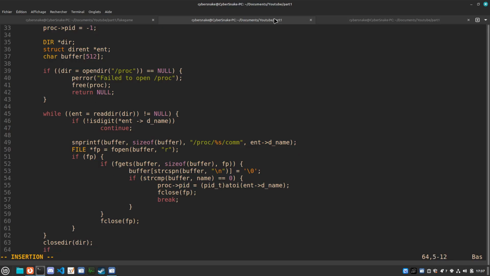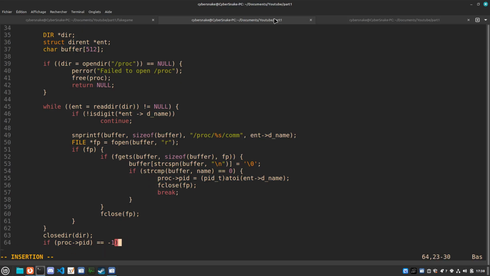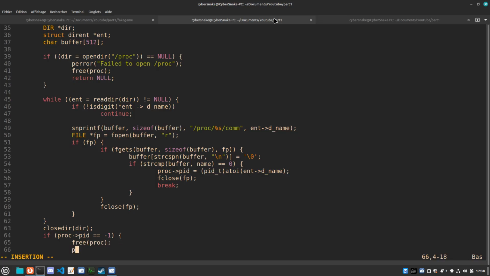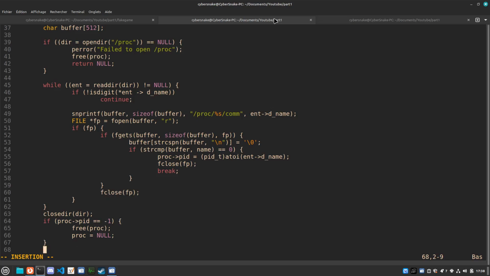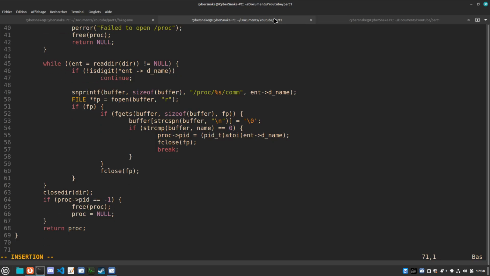And if proc pid equal -1, sorry, free proc and proc equal NULL, and we return proc. Okay, now let's create a function to free the memory allocated to a process object.